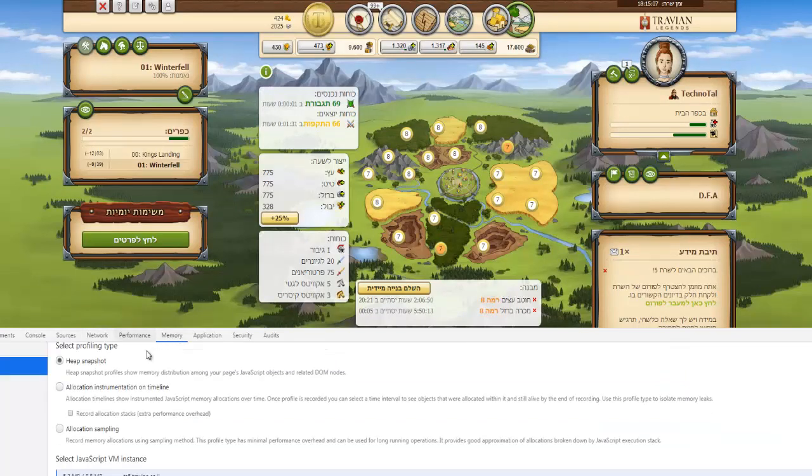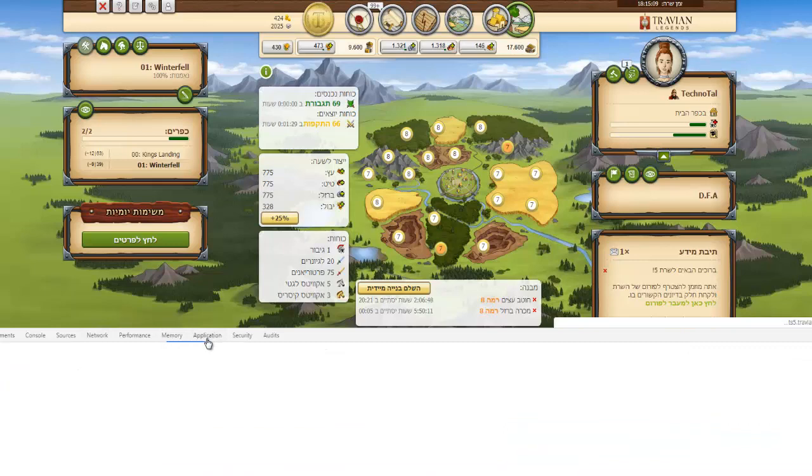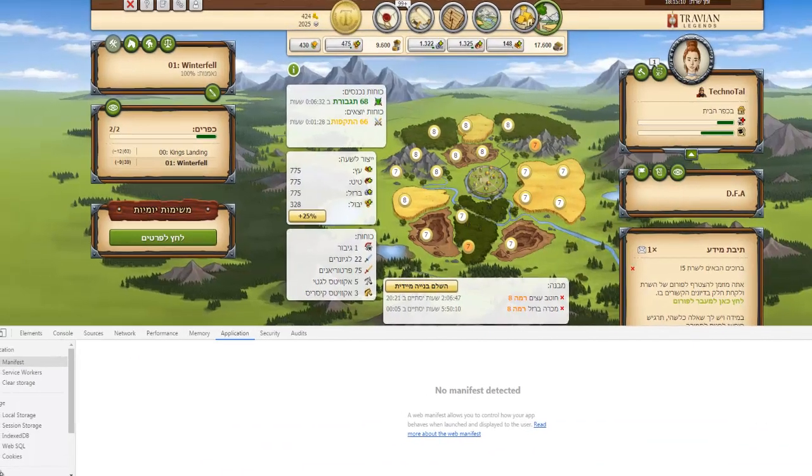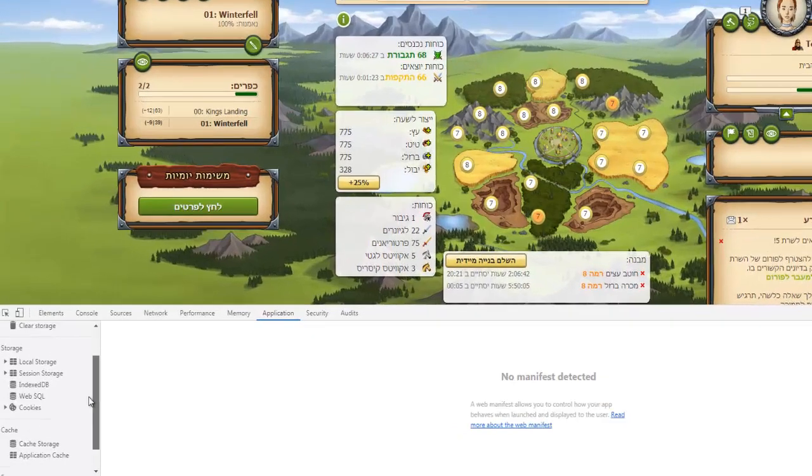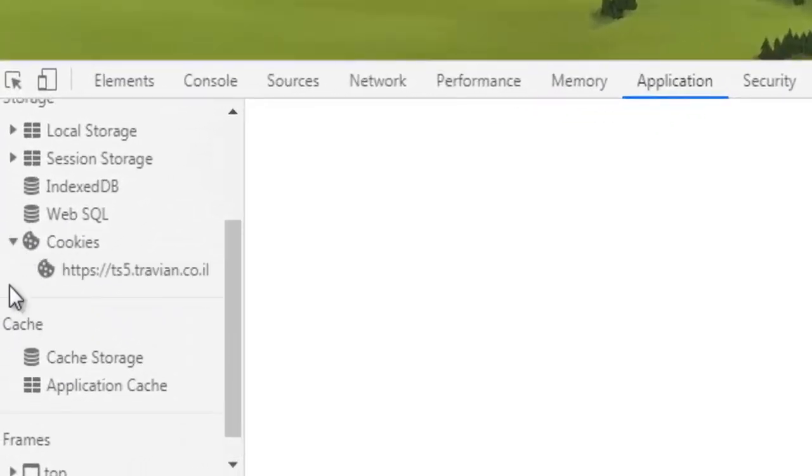You go to application, and then you see you have here all the application data. So when you go below you see cookies. This is for every game that you play, it has different cookies, and you see the website of the game.